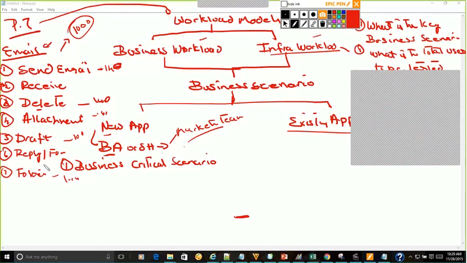Say, for example, in the email application, what are the key things you will be working on? Send email. Receive. Delete. Reply. Draft. Creating a folder. How many times do you attach? Say, out of 10 emails, you might attach 1 email. Correct? So these are things that the BA would be able to tell you.